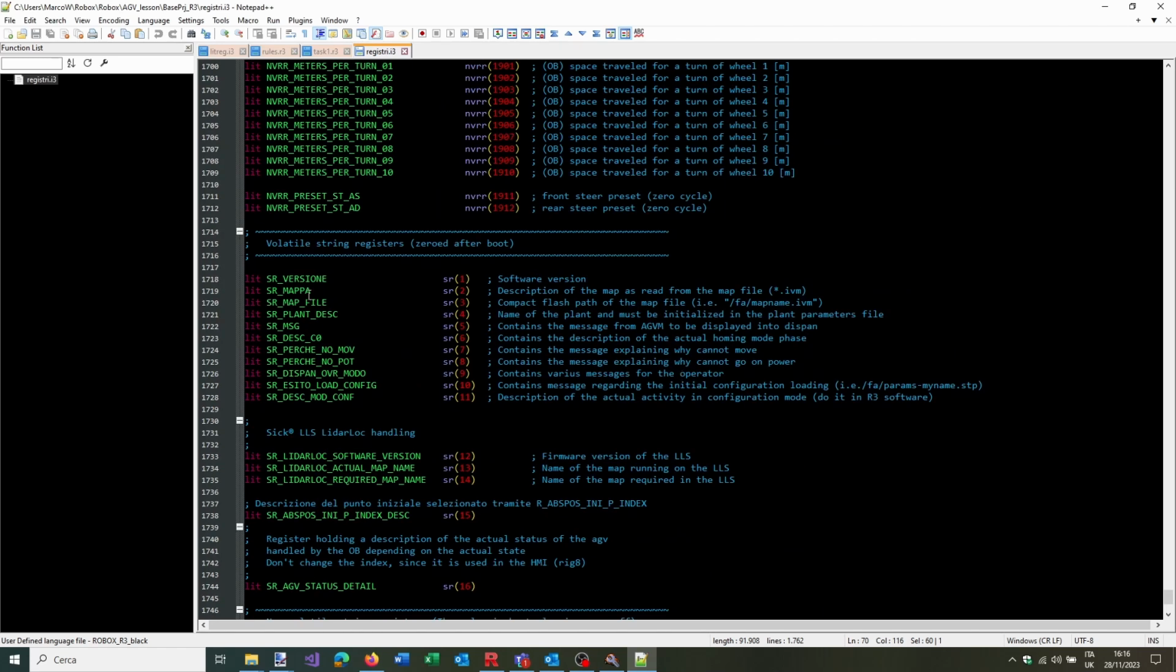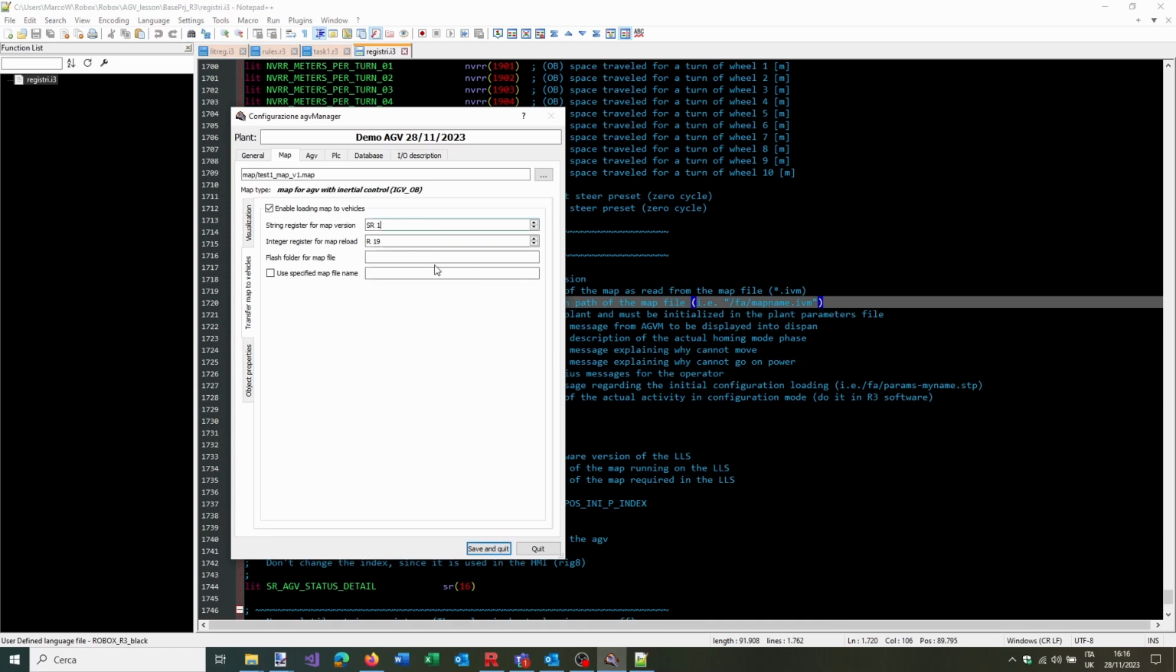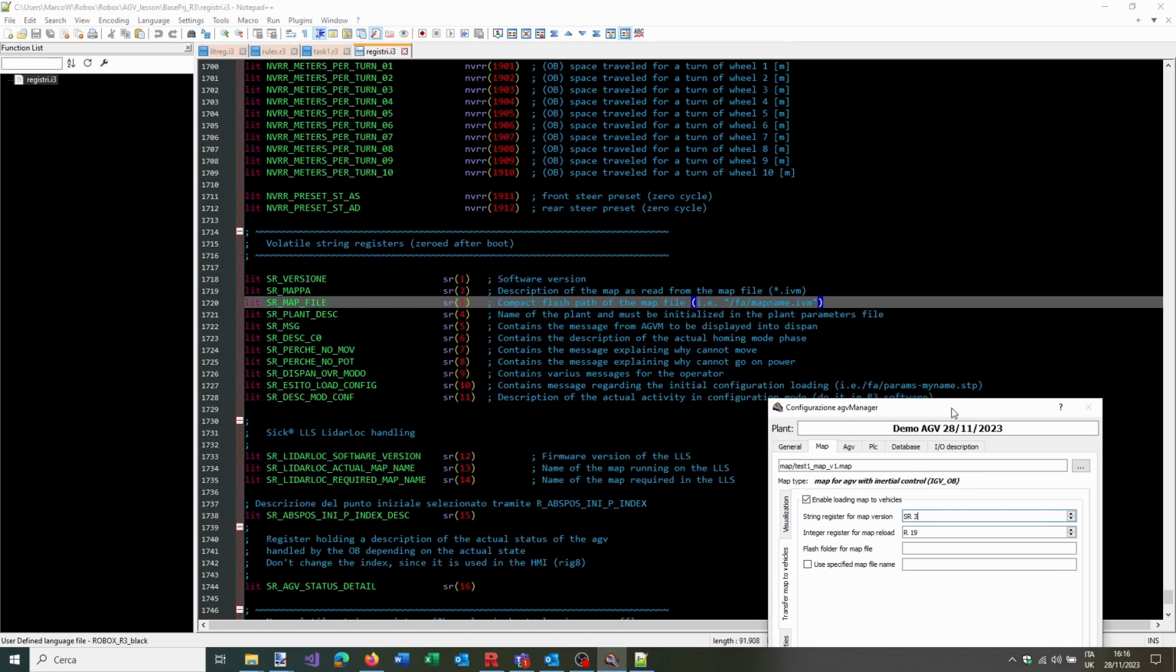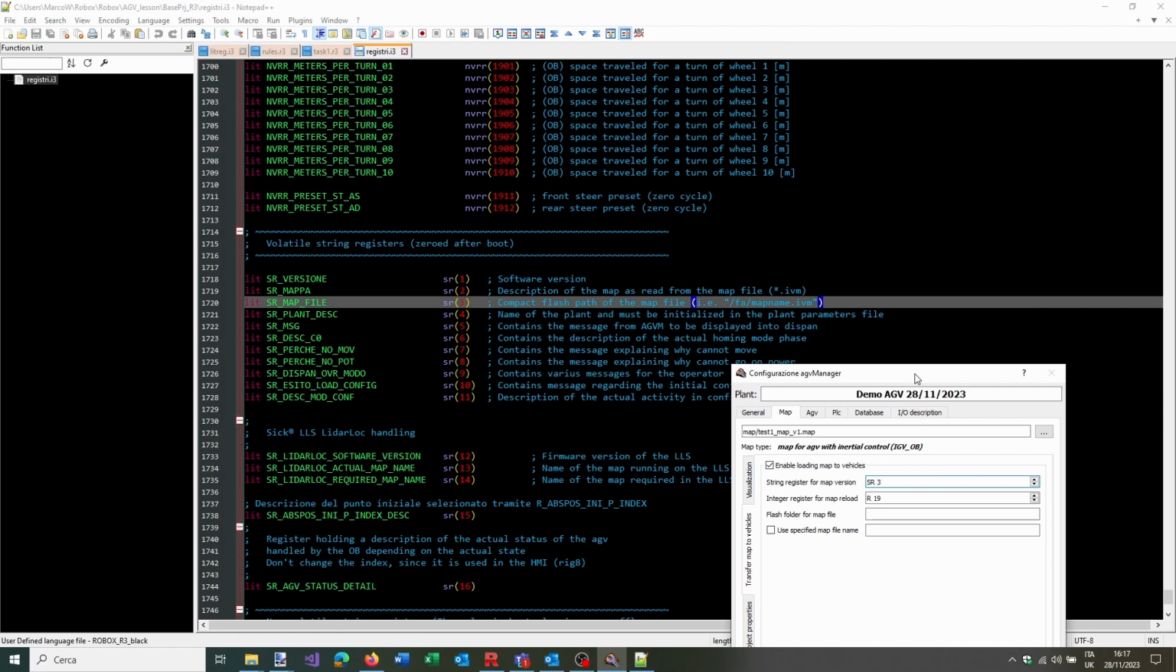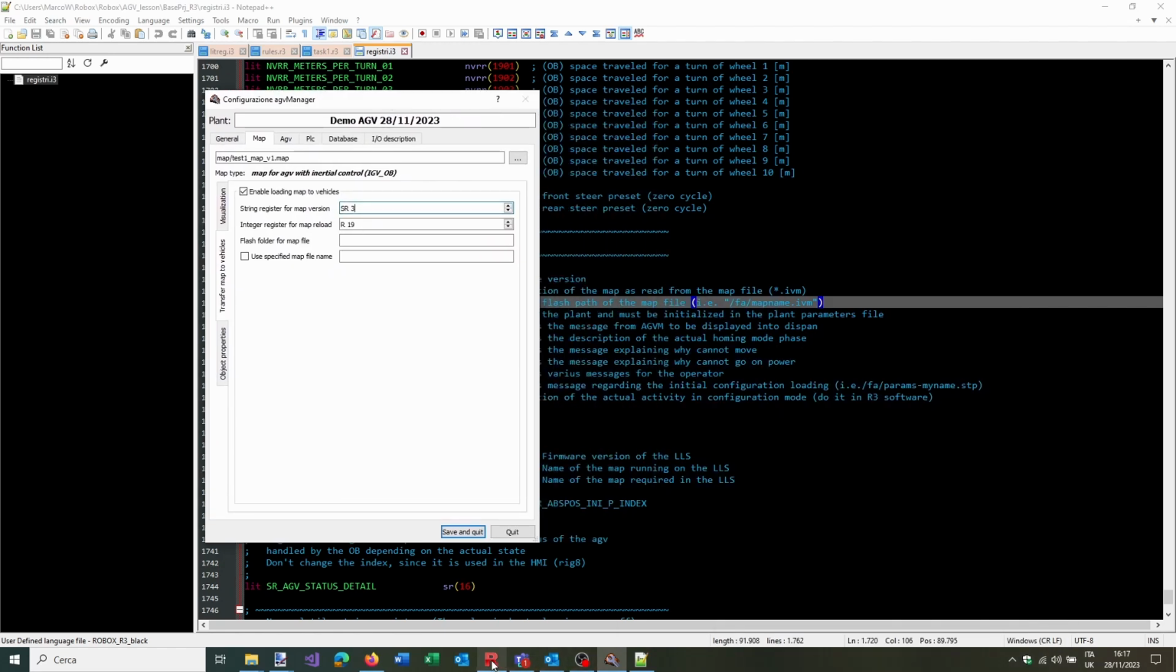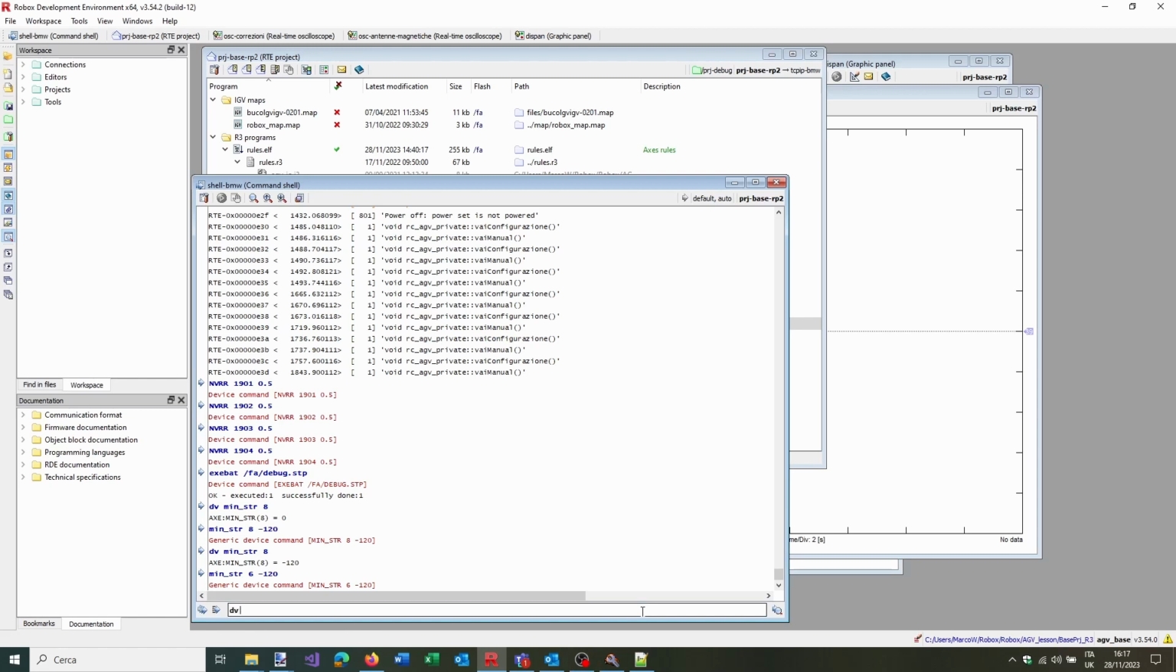We go here, string map. Description of the map, compact flash path of the map file. Okay, we would like this, I think. And so SR3, string register for map version. Is it correct? No, sorry, software, yeah. For map version should be this. In order to check it back there, let's say DVSR1.